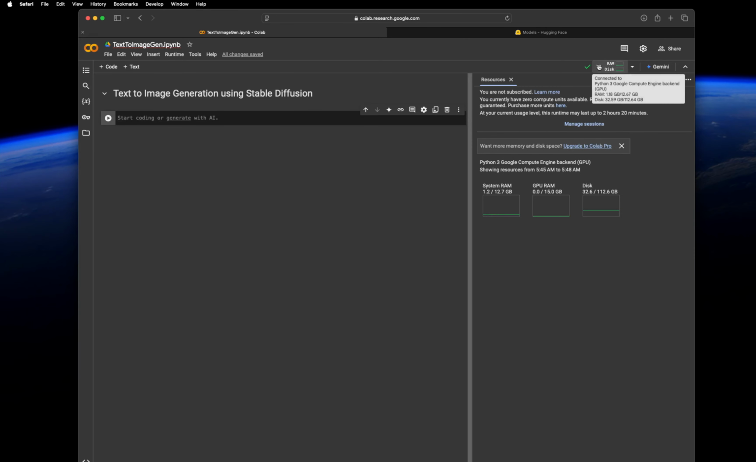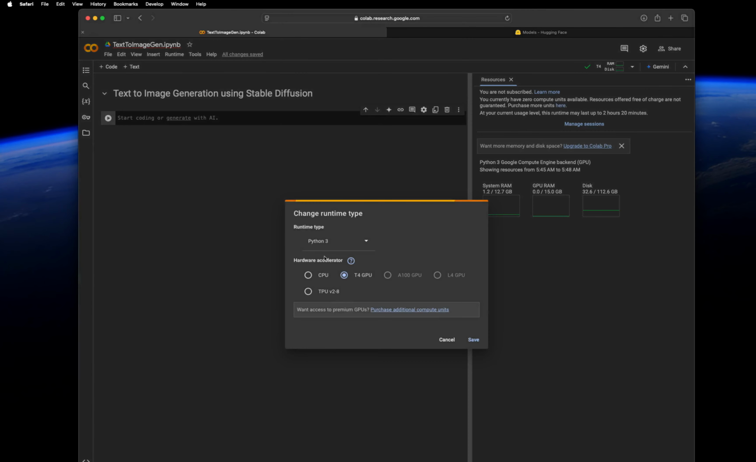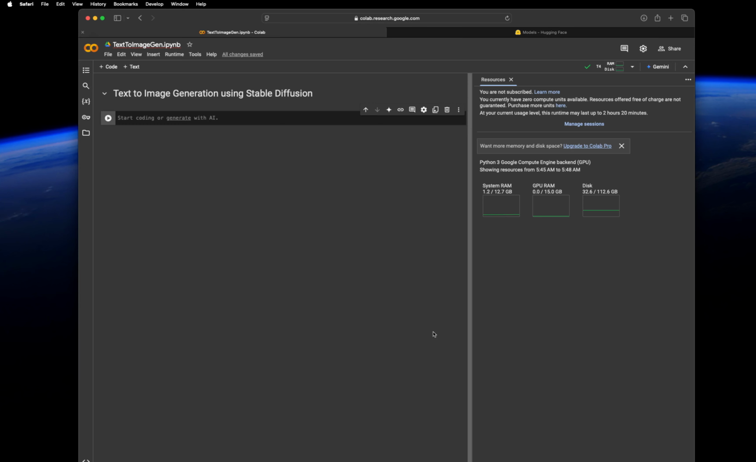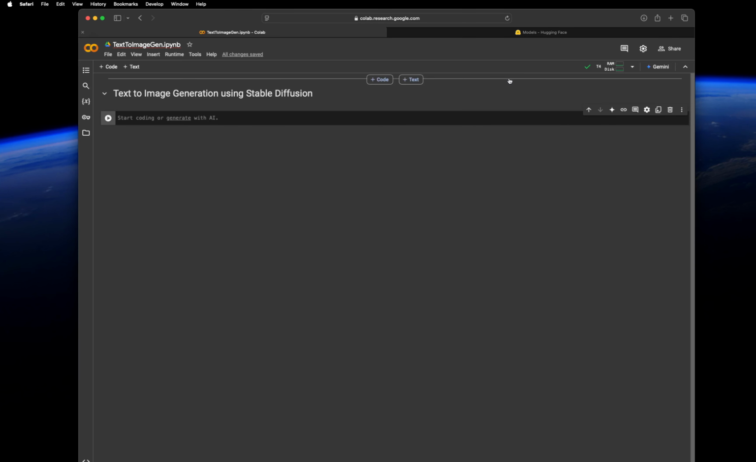Google actually provides you GPU resources, so you can see what kind of resources you can have. You can have the runtime. You can run these on TPUs, GPUs. If you want to upgrade your license and purchase additional computation units, then you can go for faster GPUs as well. T4 GPU is going to be fine for our use case. Okay, so with that, let's go ahead and get started.